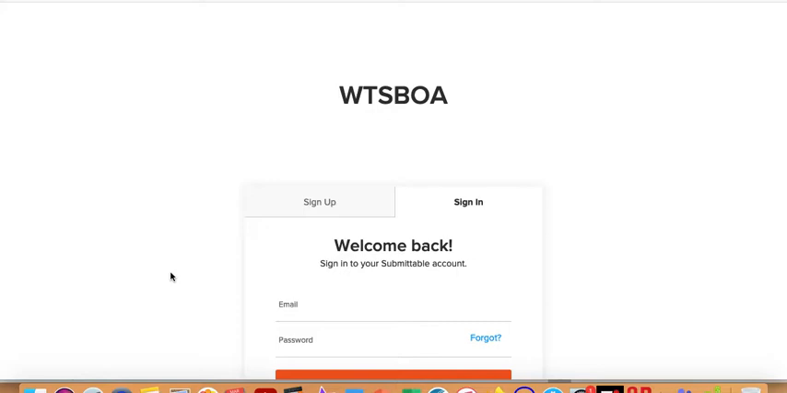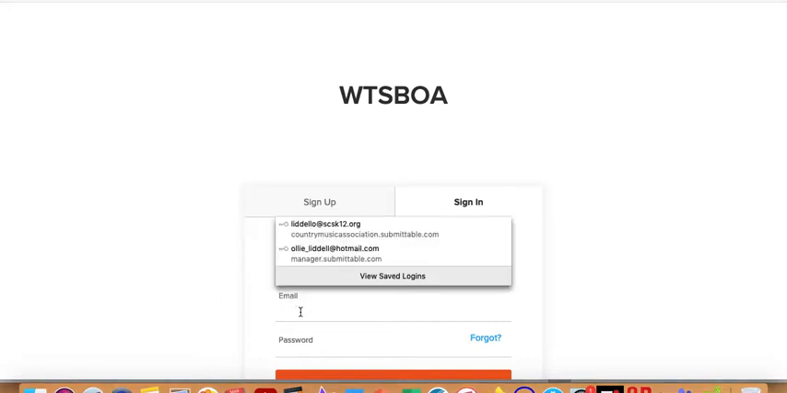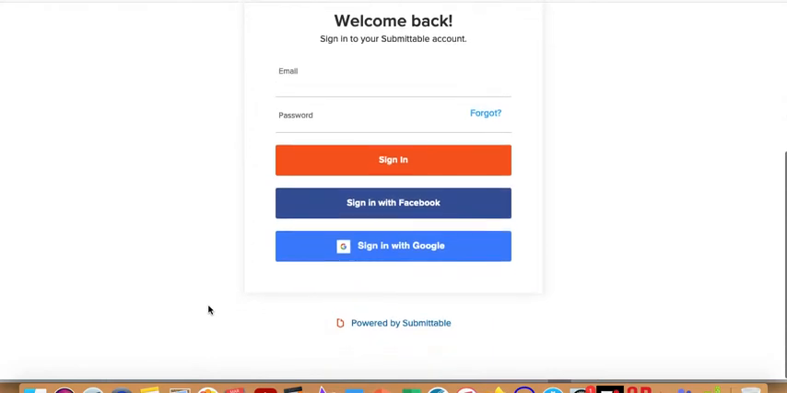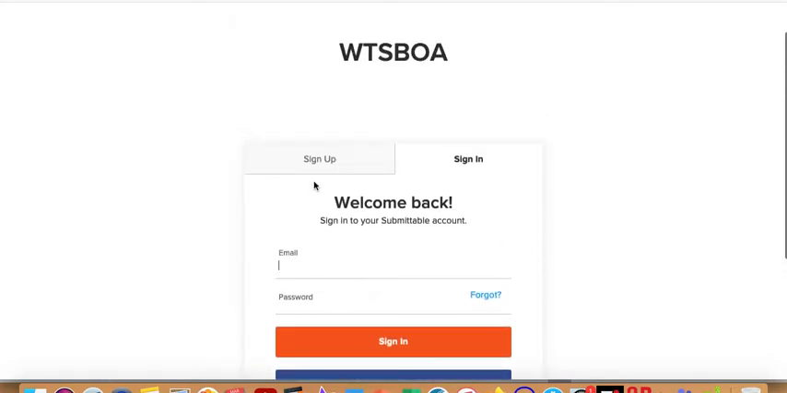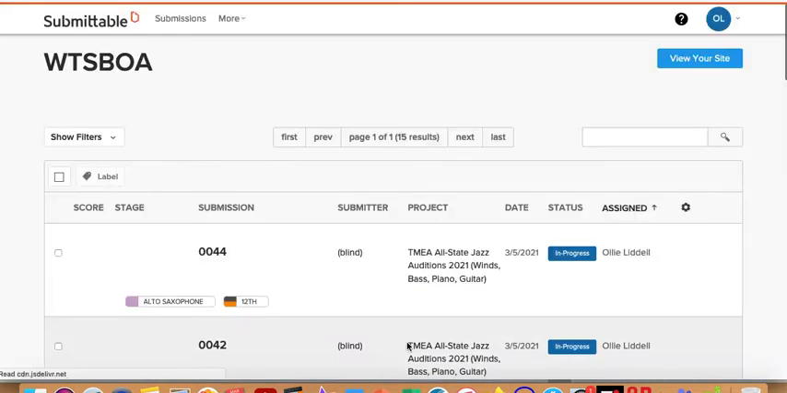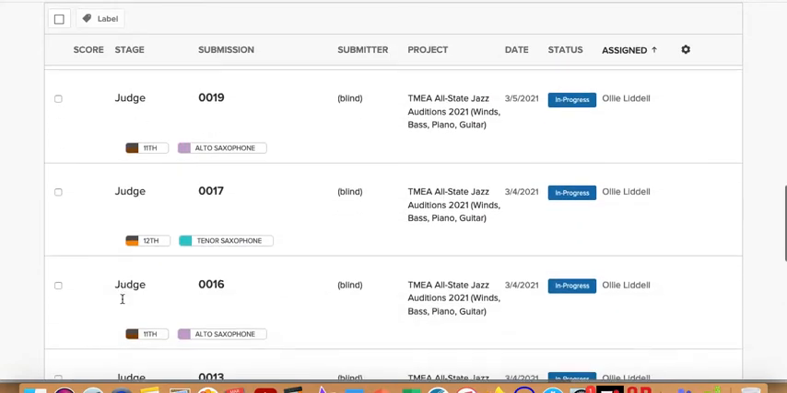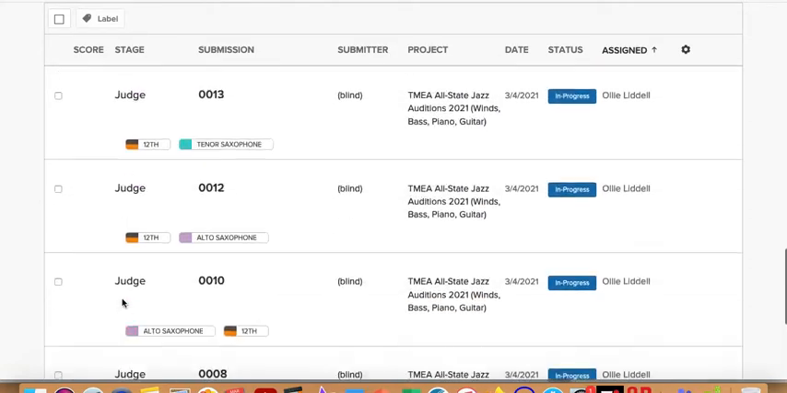First thing you'll need to do is to log on to tsboa.submittable.com/login. Once you get there, if you have not created an account, you can do this from here, sign up right here. But if you've already created an account, you'll log in with your account credentials. Obviously, click sign in. And when you get in, it'll take you to this page. These are all of the students' submissions that you are to judge.